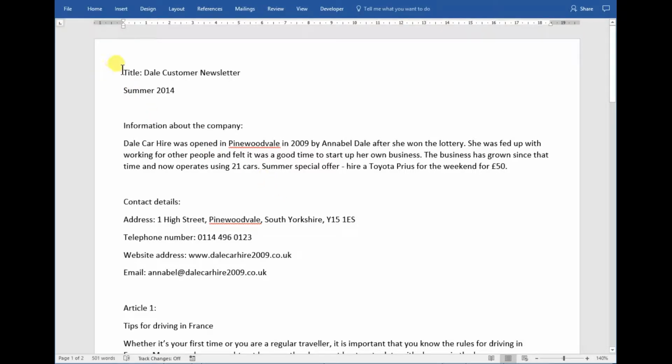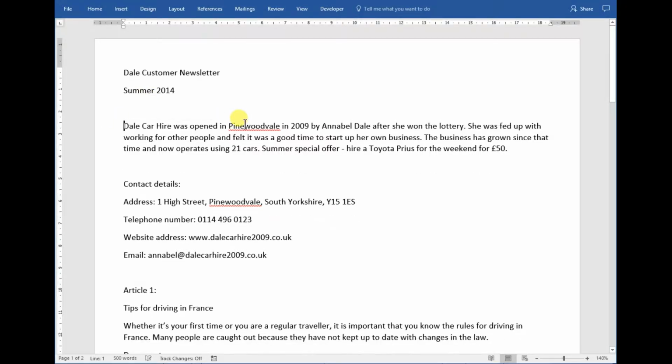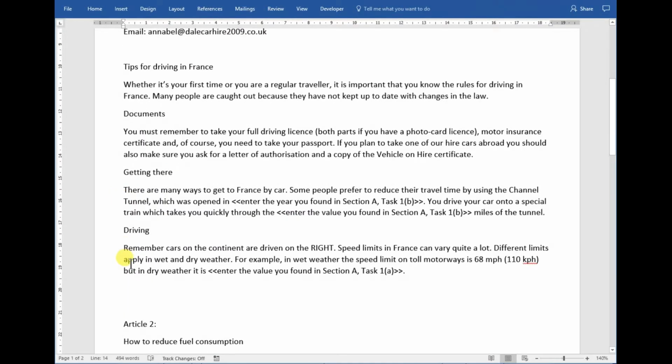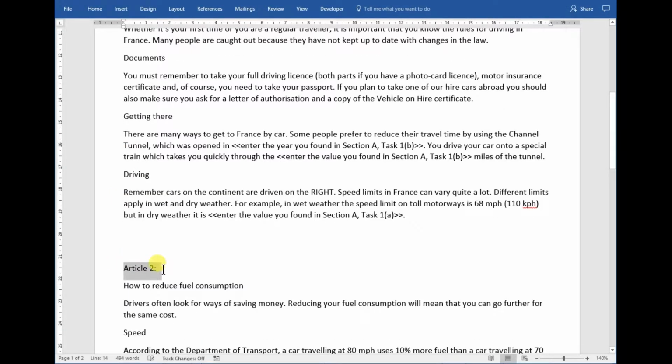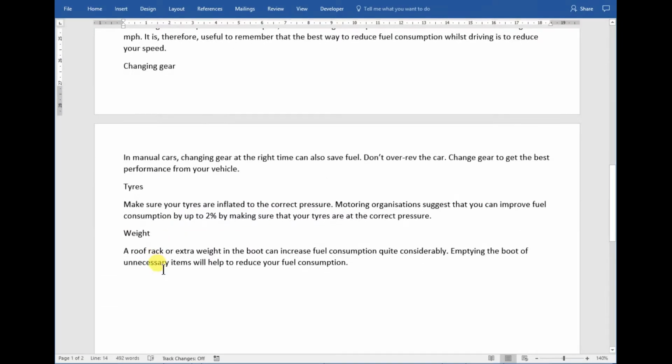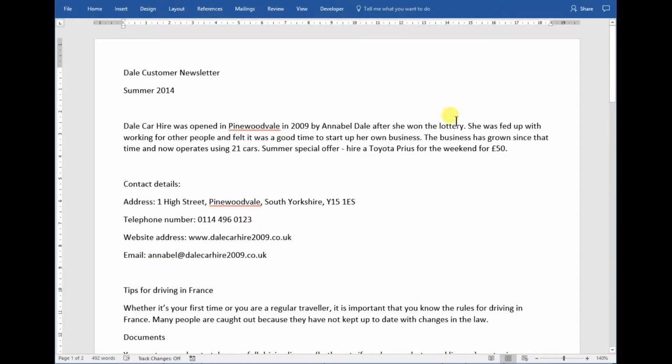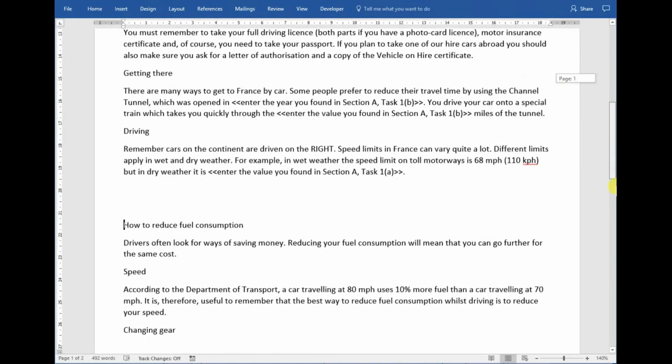Now the only irrelevant text that they've got on here is things like the labels, so they've labelled that as a title, information about the company, contact details. That could stay in, but yeah, leave it in for the time being. Article 1, that should be out. Article 2 should go, and that's it. So you can see already we've got over a page, just with standard font size.